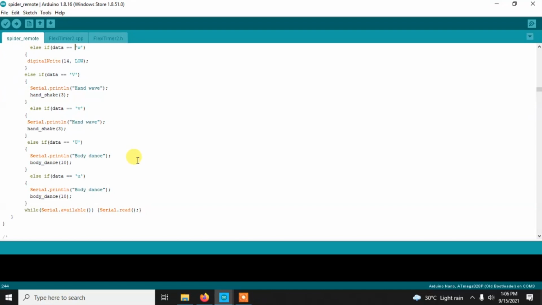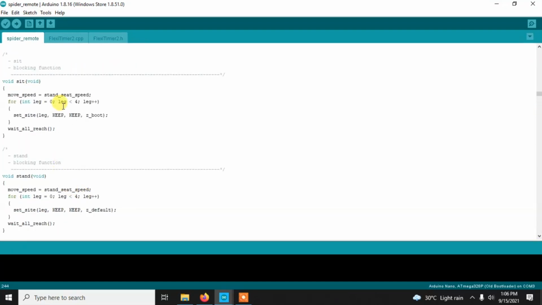Okay. Now if you want to add any feature here, what you can do is declare another character of this kind. So for example, if the Raspberry Pi sends P, then I will do this. If the Raspberry Pi sends Q, I will do this. In this way you can add new features to it. Okay. Now after this you don't need to change anything here.